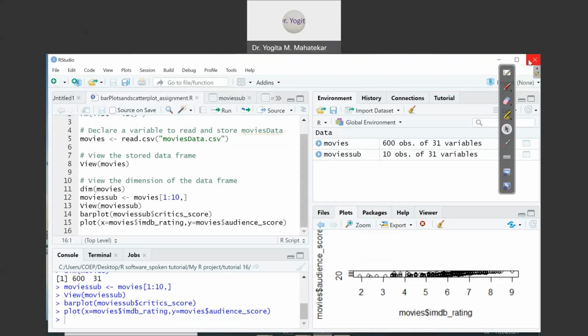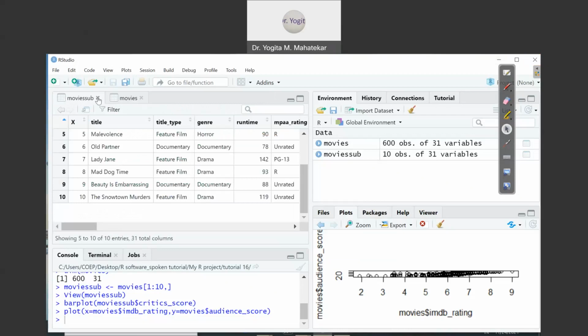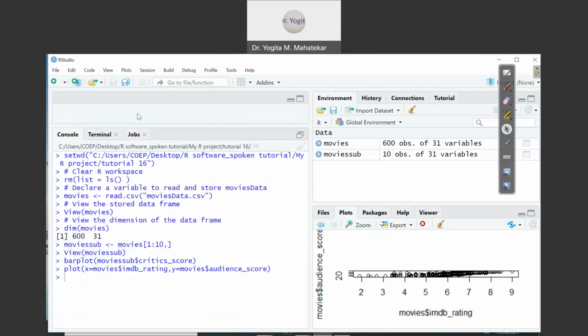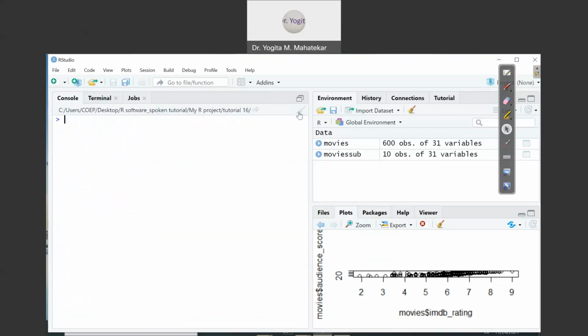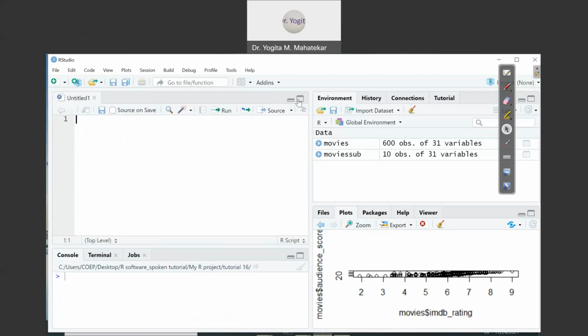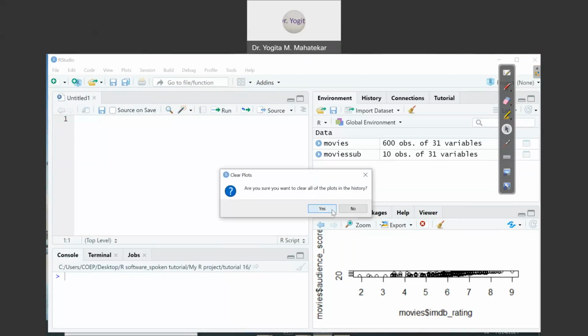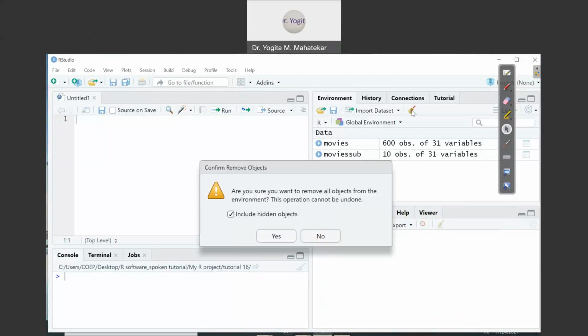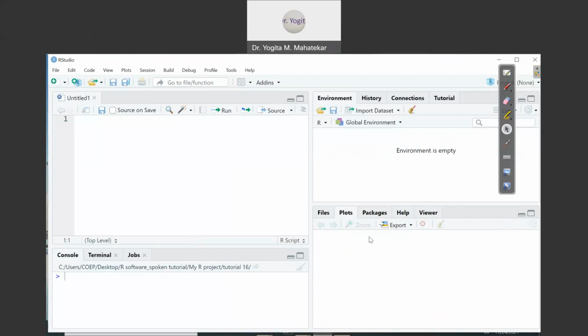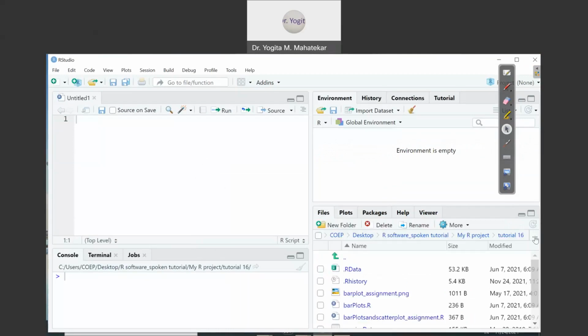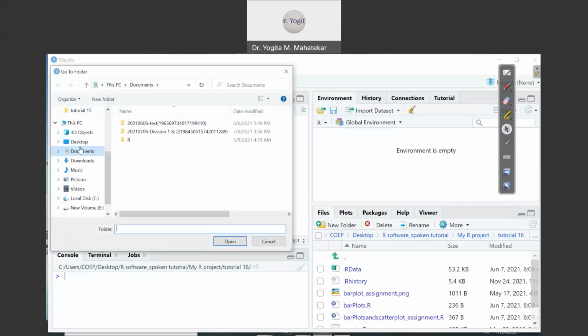So let us close all the files, and let me open the folder where I have saved all the commands related with the package ggplot2. So now I have cleared everything from RStudio. Now let me go to the files window.